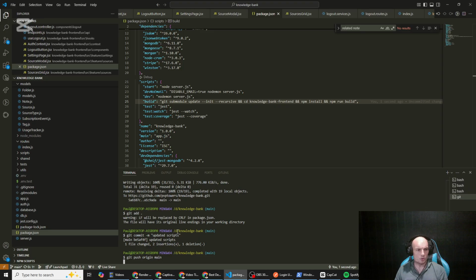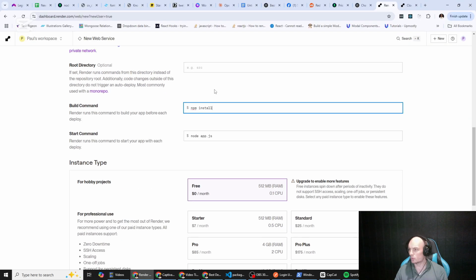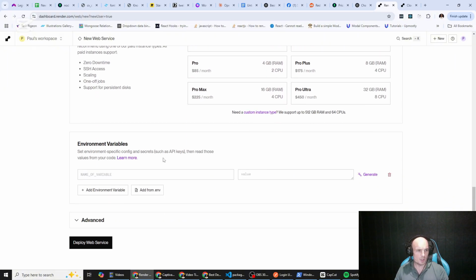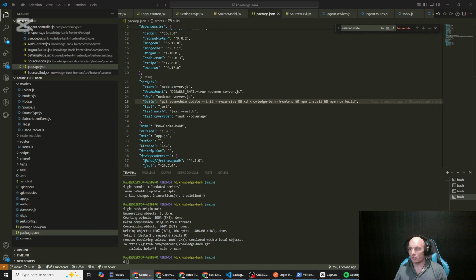Push that to GitHub. Alright, then run this command and then node server.js. Alright, oh cool. Alright, I'm just going to take this off screen so I can do my environment variables.